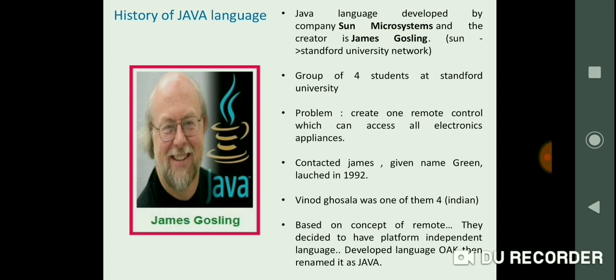In that creation process, Vinod Khosla was one of them, and he was Indian. So based on that remote control concept, they decided to have one platform independent language. The same thing is there, that it can be run on any platform. So they developed the language and named it Oak, and later it was renamed Java. So this is the basic history of Java language.